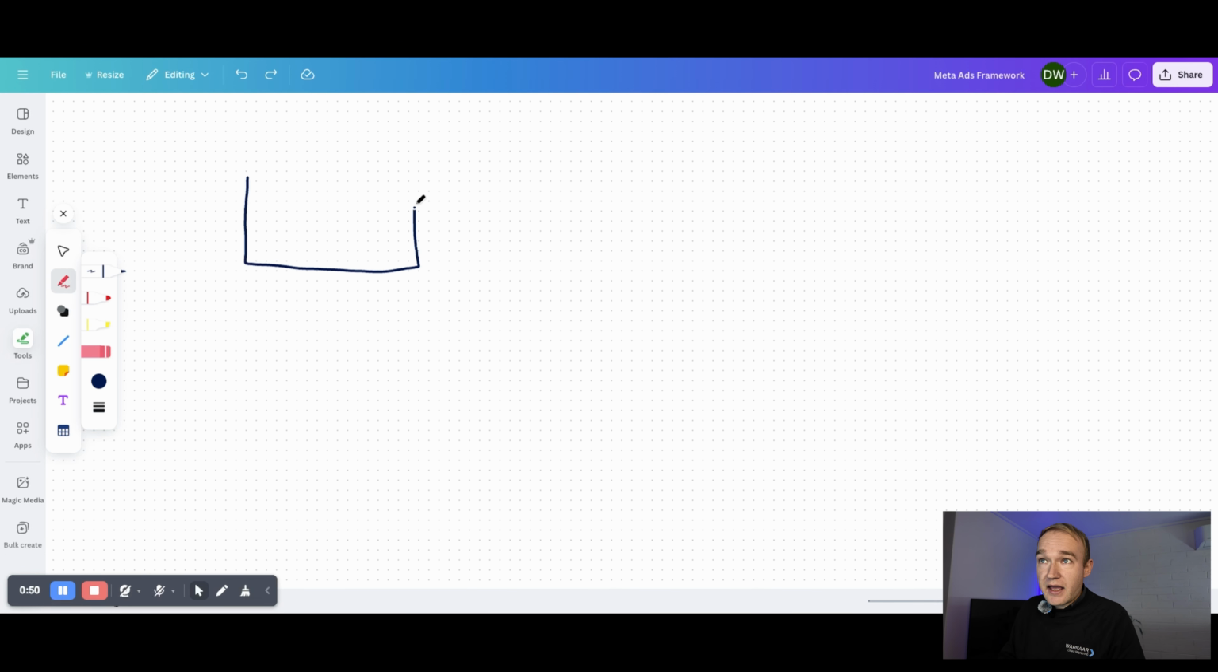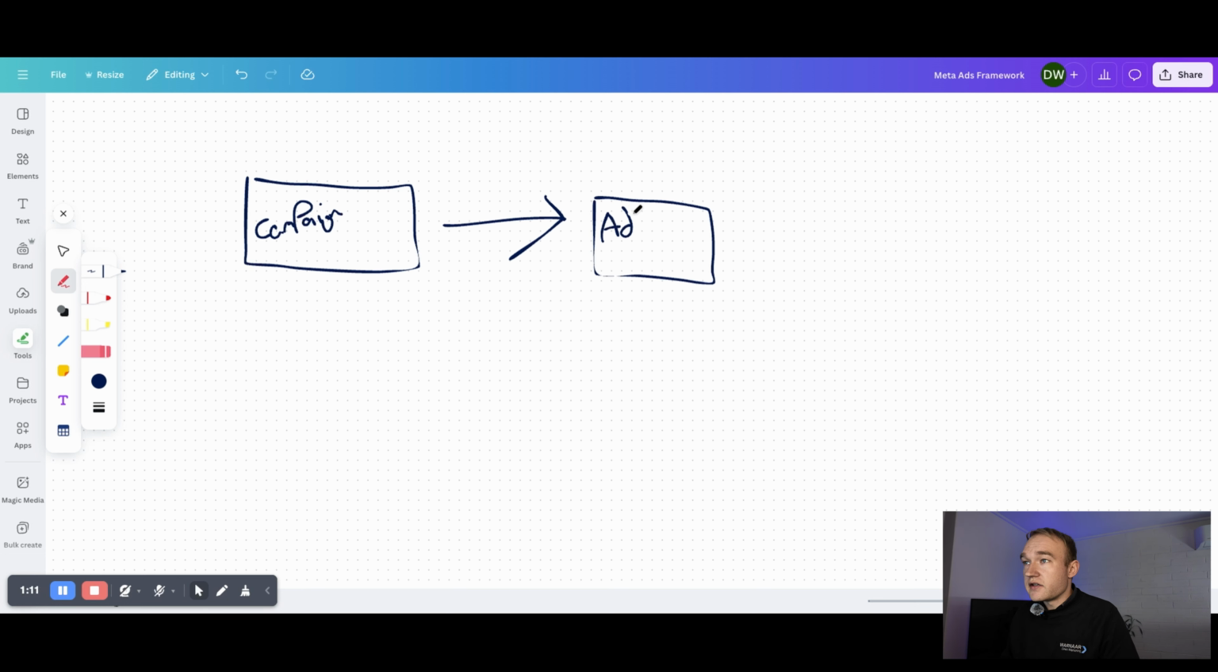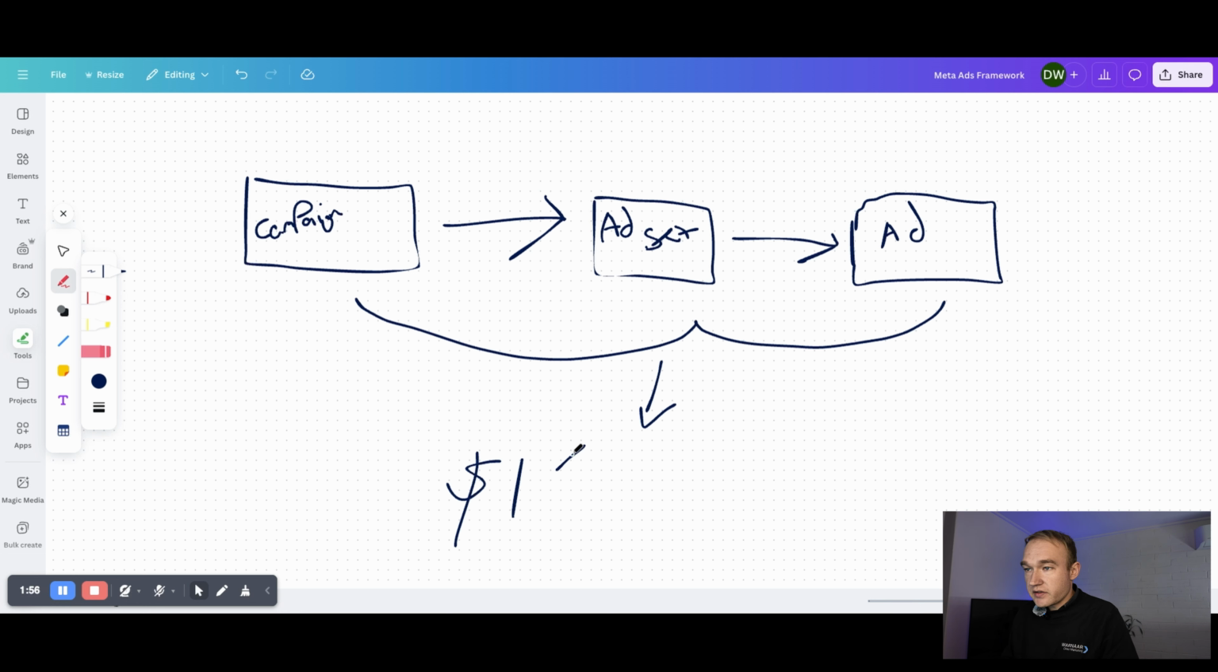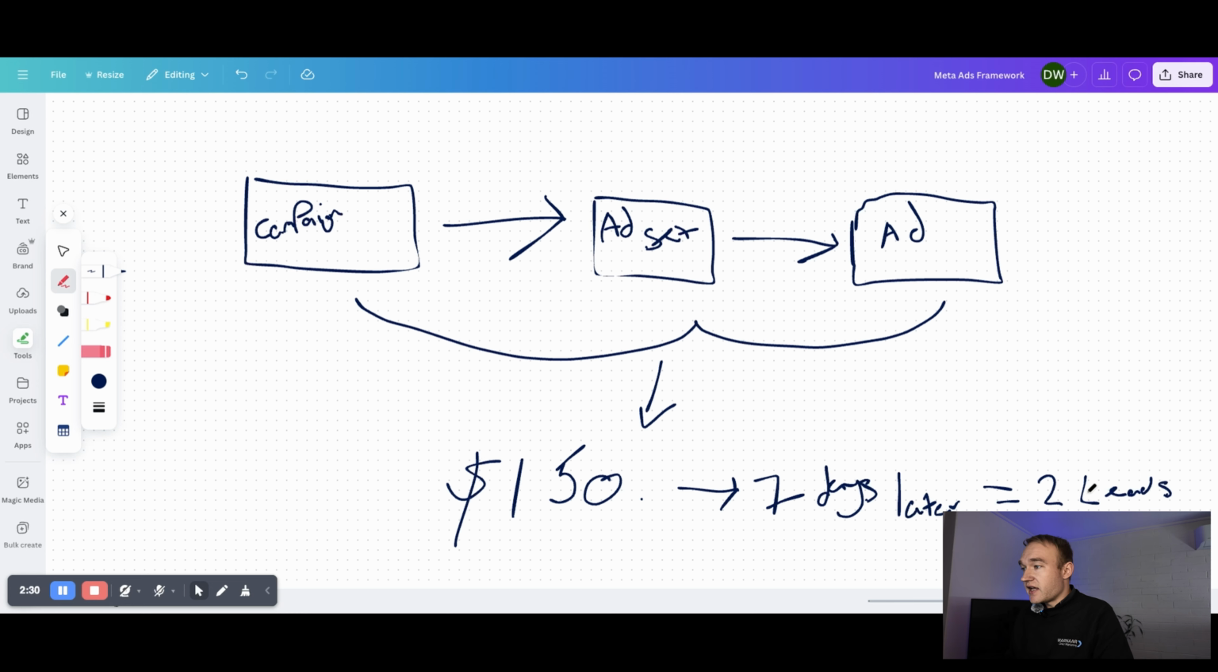Now, typically what I see when somebody starts doing meta ads that doesn't have experience before is they jump in and they'll start a campaign. Ignore my terrible handwriting. They do one ad set and they do one ad. And then they set a budget of $150 and call it a day. Then they come back 7 days later and they've only got 2 leads. Now, this might sound familiar to the results that you're getting.